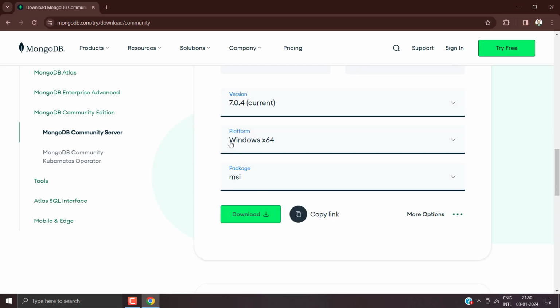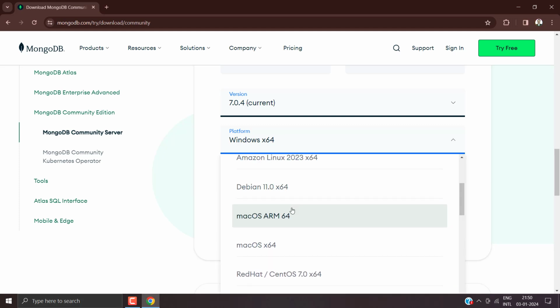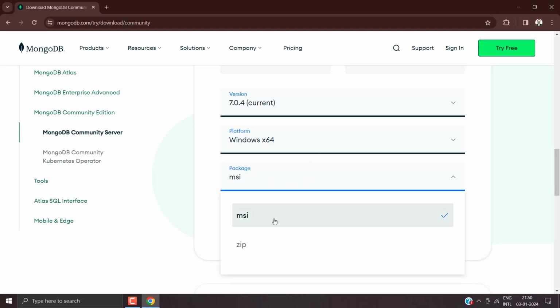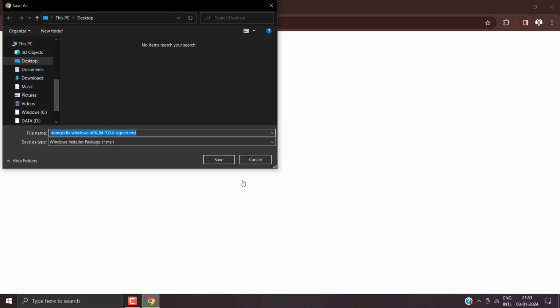then if you're running a Windows machine, click on this, or if you're running a Mac OS, then go and select the Mac OS. Click on the package MSI, Microsoft Installer, if you're using a Windows machine, and click on download. Now you have to download this file, so let me go ahead and download that in my desktop. Save it.